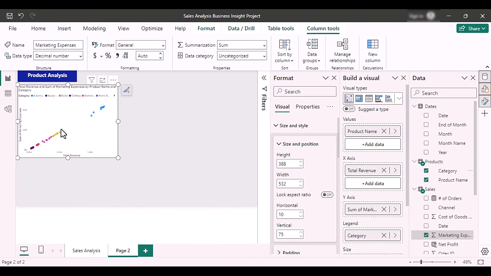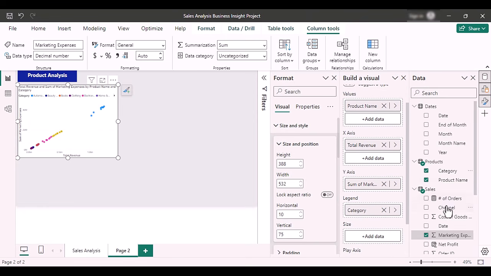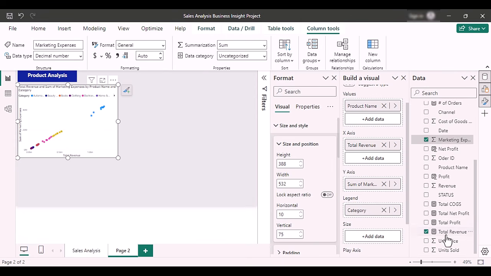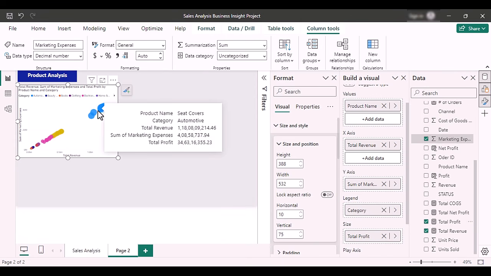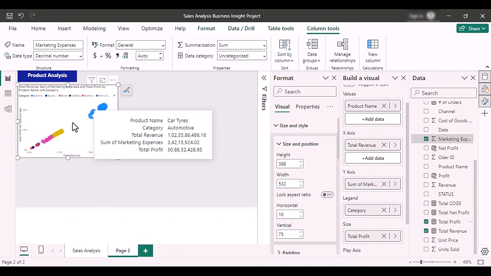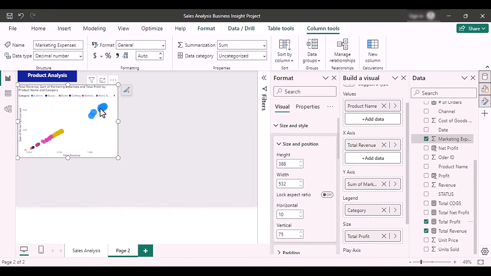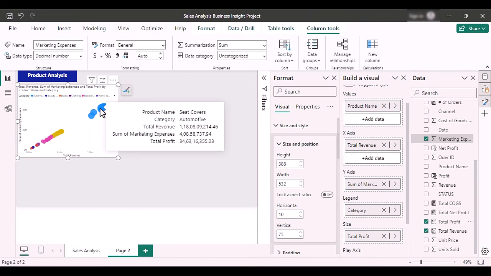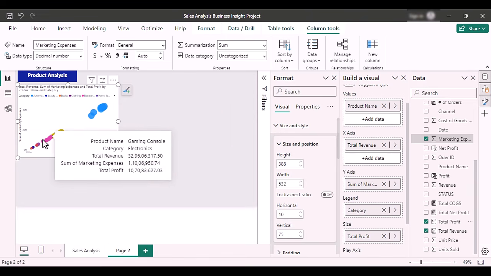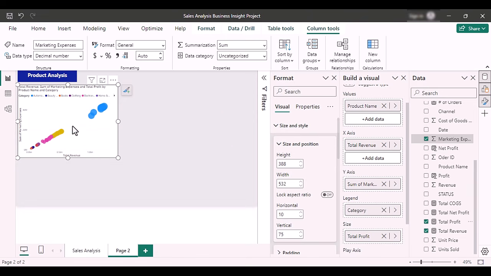Now these dots are too small. We can increase the size of these dots by using some field. For example, we want the bubble size to increase by total profit. So we can hover our mouse and see how the outliers, products and categories are performing. So this way we can find the relationship between revenue and marketing spend.